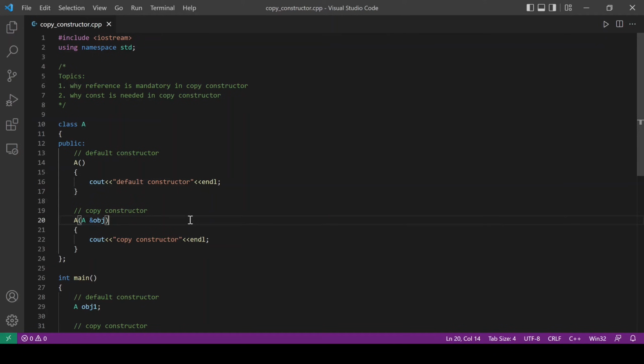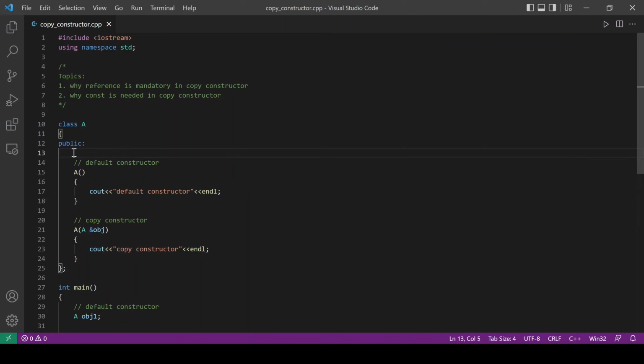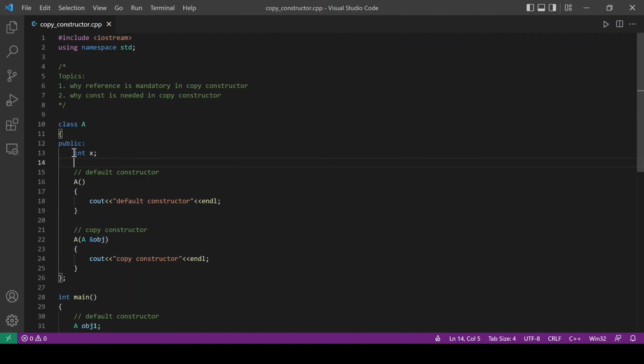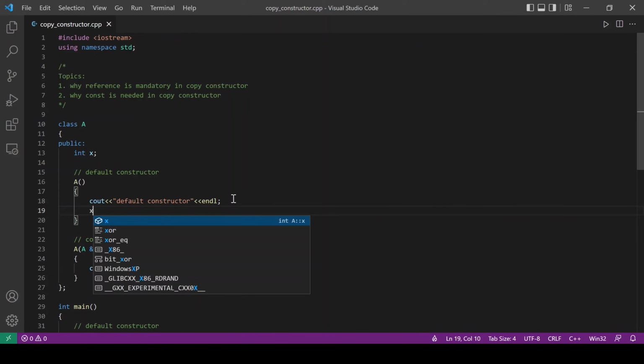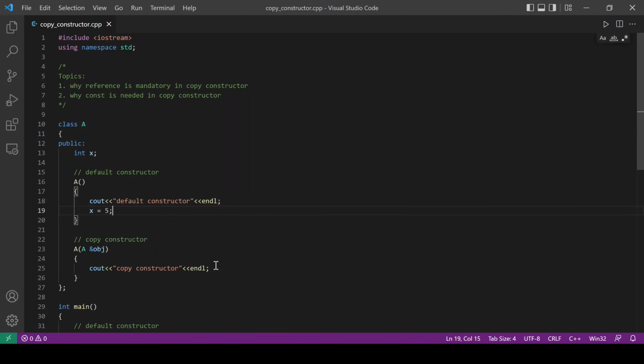But even though const is not mandatory, do not skip const in copy constructor unless you have a good reason to do so. In copy constructor, as the argument must be passed by reference, if you do not use const, there is a possibility of accidental modification of the original object when creating the copy. Let's see this with an example. I will create a member variable and assign it some value. In the copy constructor, let's try to do some accidental change by reassigning this x to some other value.